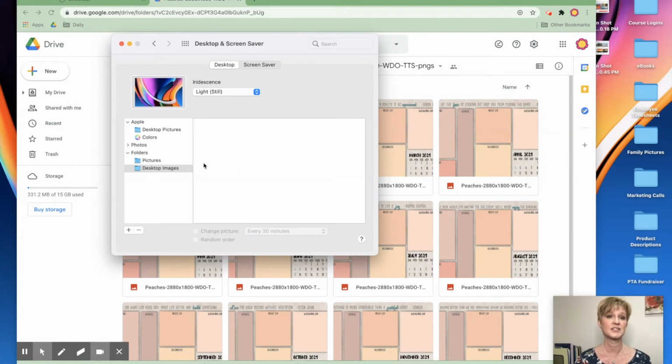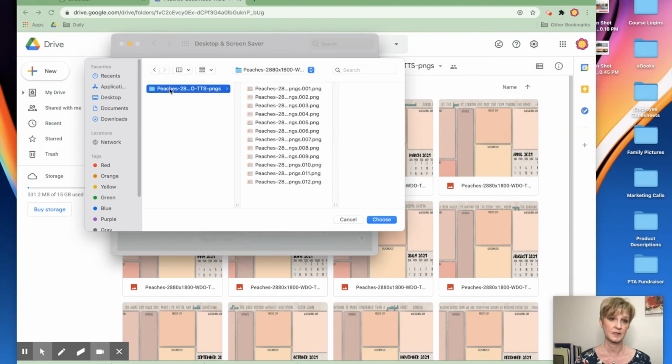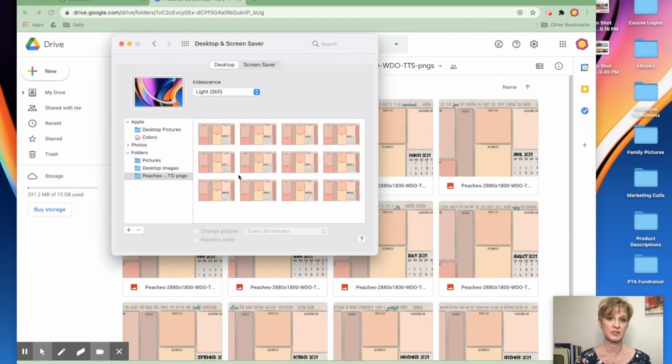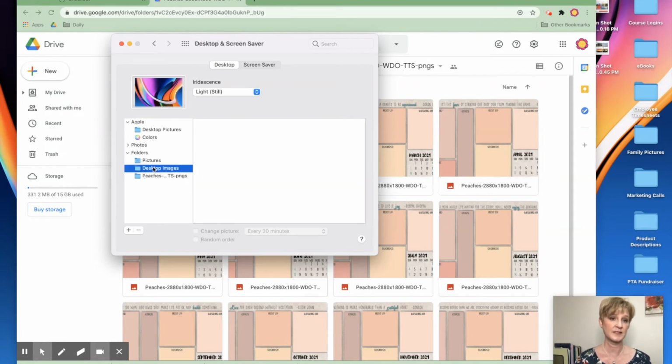However, it doesn't show the folders that are in there. So you will also have to choose the Peaches file. Click choose, and now you'll be able to see all of those images. The reason I would add both of these is because you may have other images that you will want to use as your desktop wallpaper, and those will be easily accessible. That way you can know you have access to them in this control center, in this system preferences.